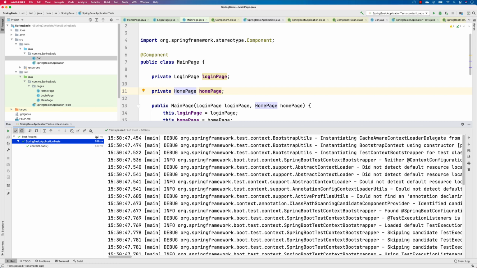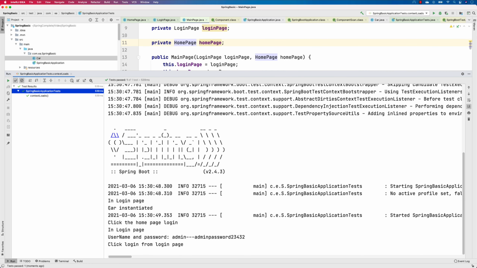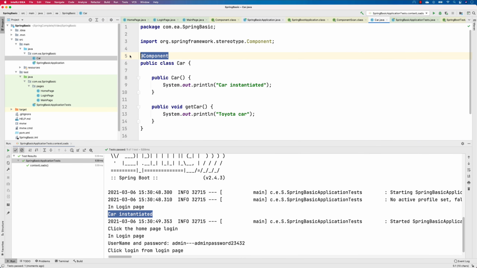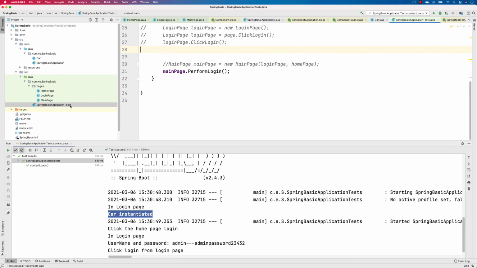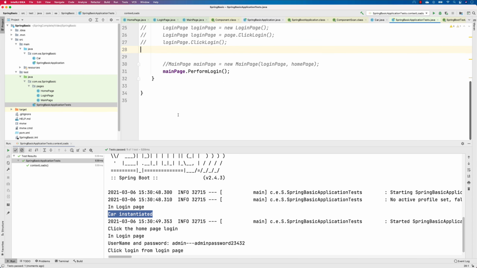And now if you go back to the Spring Boot application test over here, you'll also notice that it is also calling the car instantiated. This is coming because we have this particular car component, and this is even being called from the Spring Boot test that you are seeing, because now it is not only calling the component classes from this particular class path, but also from this particular class path over here. Even though it's not in the same test, it is still going to call over there because that's what it is trying to do, which is quite cool.